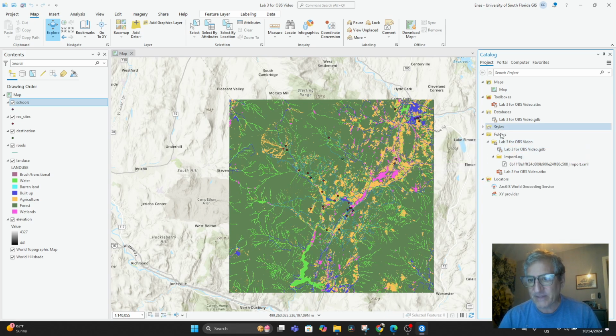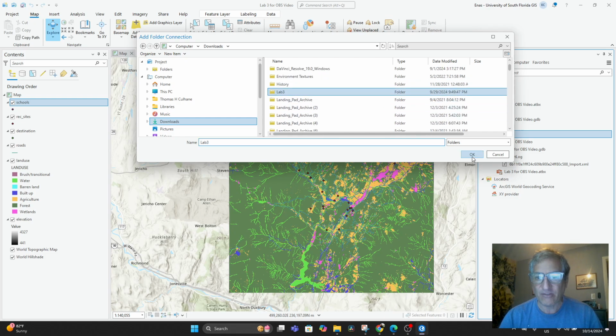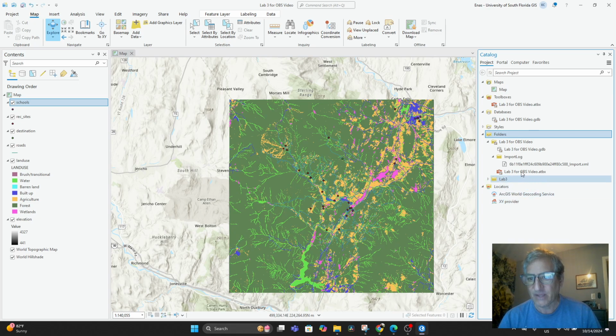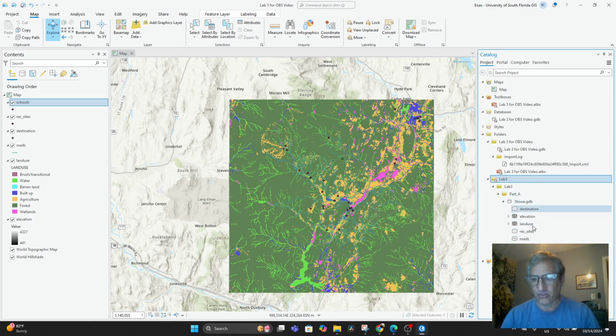Probably the best thing for me to do is to right click and say add folder connection, and then find this Lab 3 and make that a folder connection. And then I have access to it, and I can also right click and make it a default. And then I've got Lab 3, and there's part A, and you can see that part A had stow and all these things that I put in there. So there's a couple of ways we could have done it.